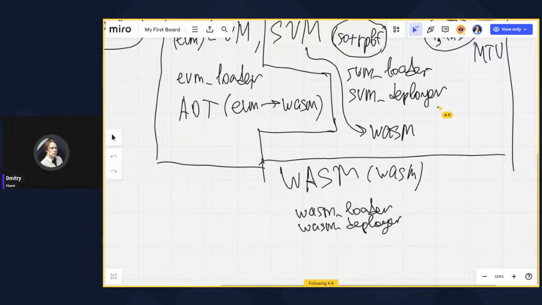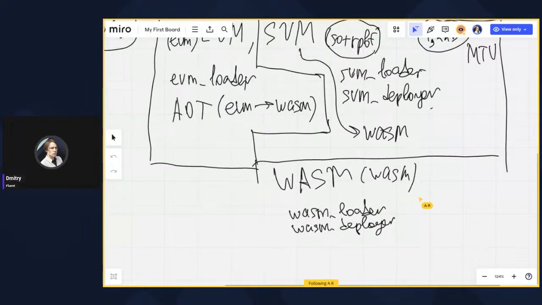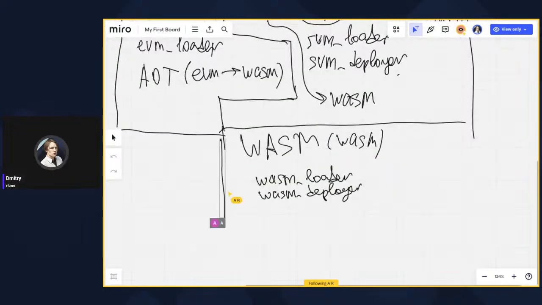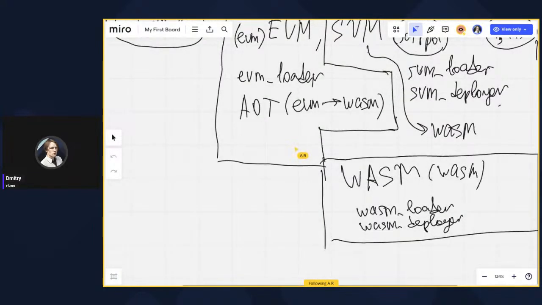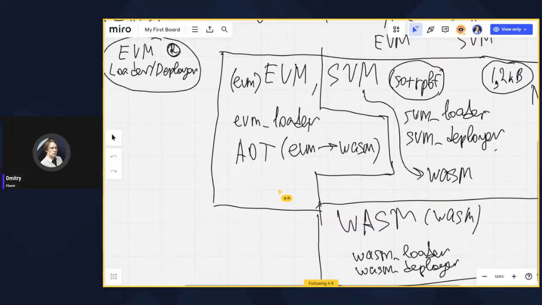So if the EVM loader, SVM loader, etc. are smart contracts, then you can upgrade these contracts. It means that if, for example, there is a new EIP for EVM, we can do a forkless upgrade of the EVM loader or EVM deployer and support new recent Ethereum standards. There's no need to do a hard fork for this. We literally do an upgrade, and this is how Fluent can achieve forkless upgrades.